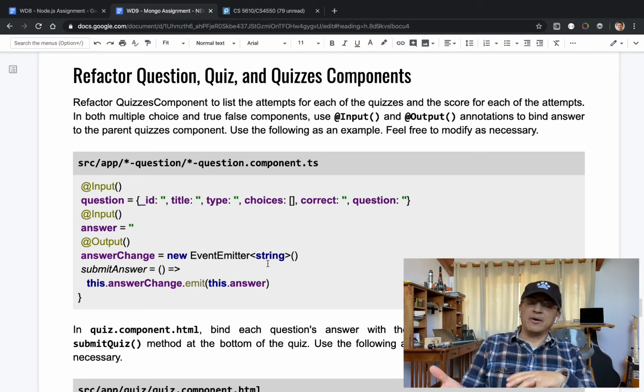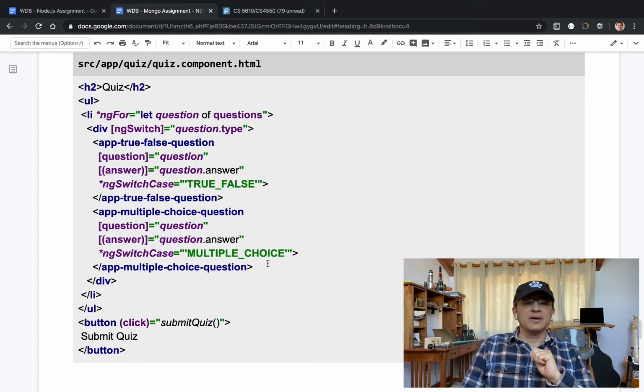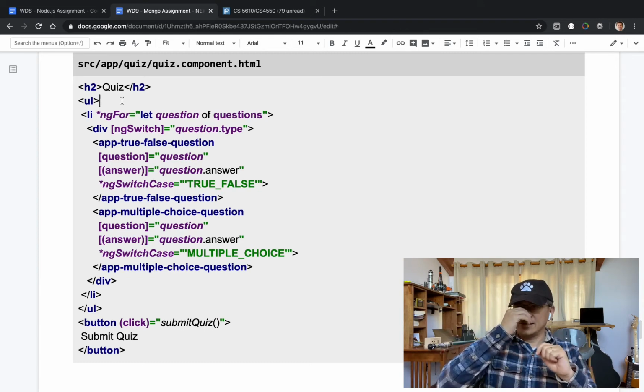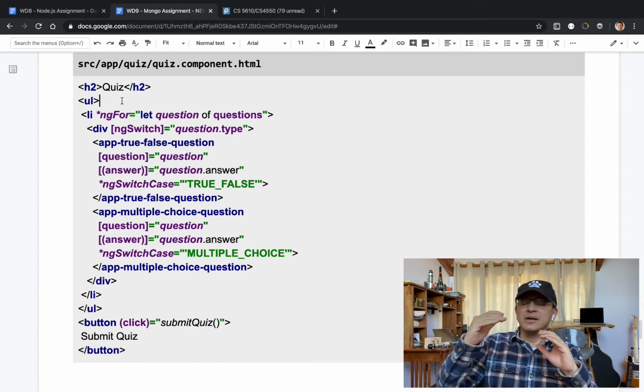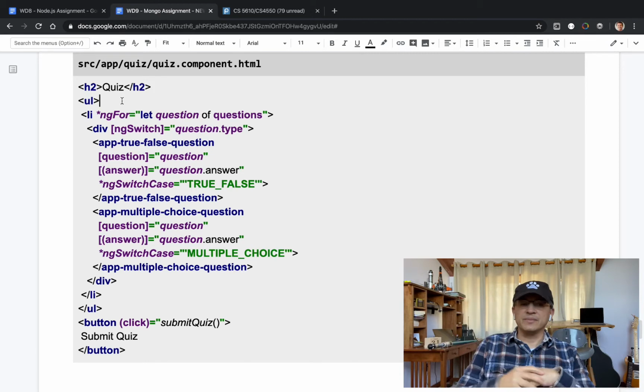We're also going to need to do a couple of refactoring steps on the client side. If you remember, in our quiz component, we were iterating over the questions in a quiz when you selected a particular quiz.